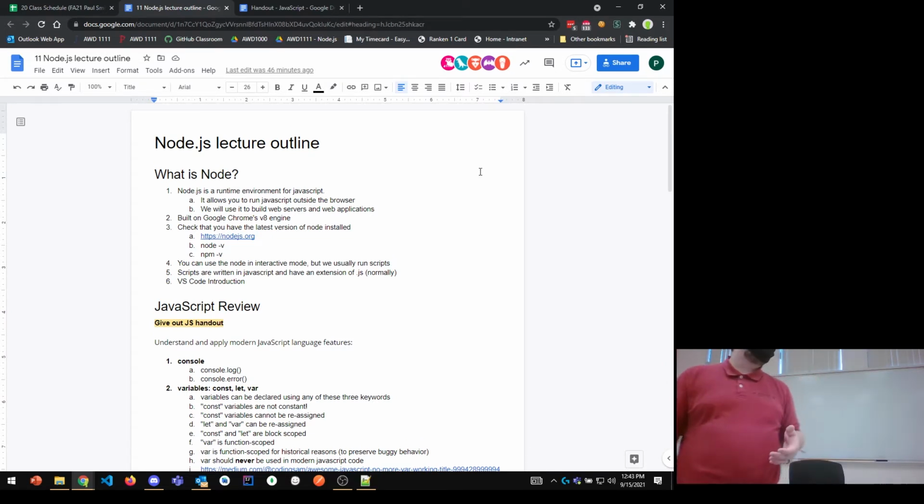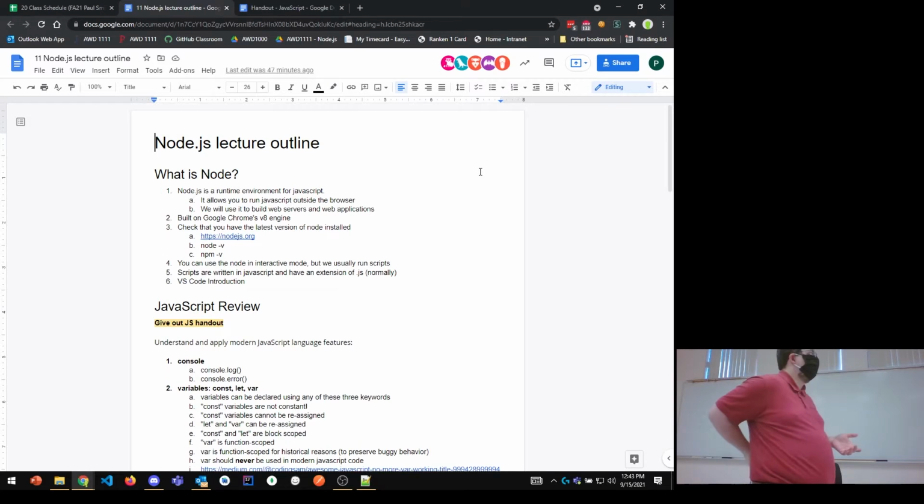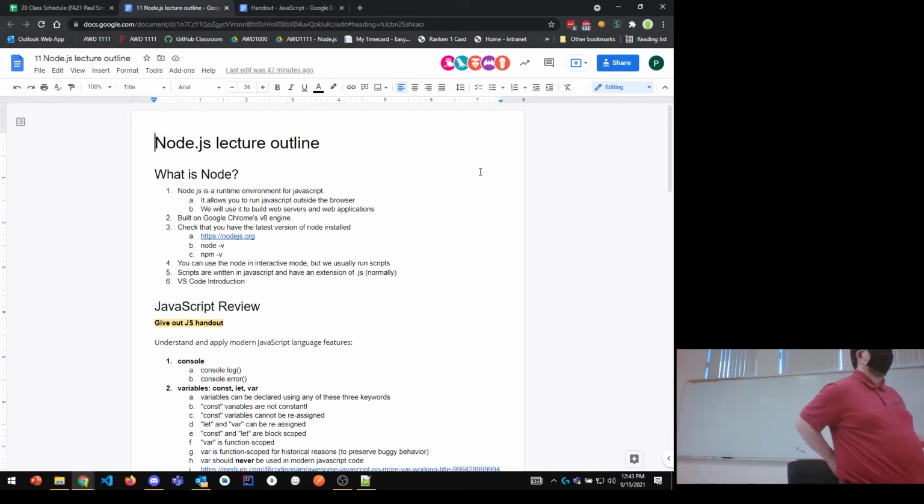And the one we're specifically concerned with today is building web servers and web applications. So that's our goal, right? We want to be able to build web servers and web applications on top of this Node runtime environment, using JavaScript as our language. Okay, so that's where we're going.